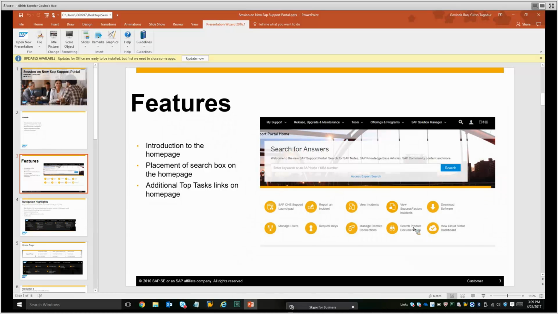So you don't have to toggle between different tabs in the search area or in any other drop-down menus in the top side menu area here. That hassle has been completely avoided. And if you are having quick access here, you can just perform one click and you should be able to report an incident, view your incidents, download the software or search for the product documentation, etc. So that type of quick navigation as well as quick access has been given in this second part of the screen.